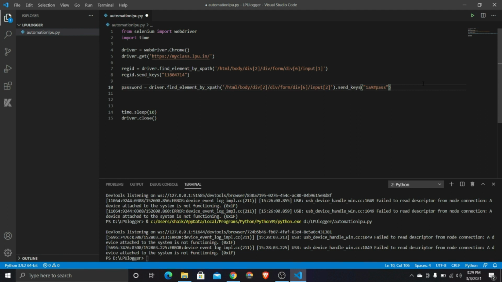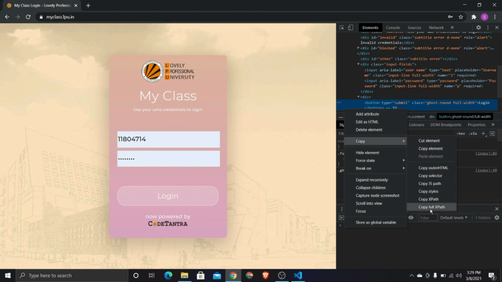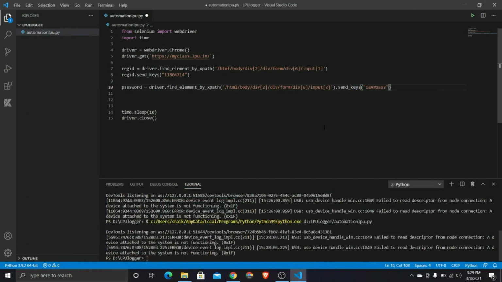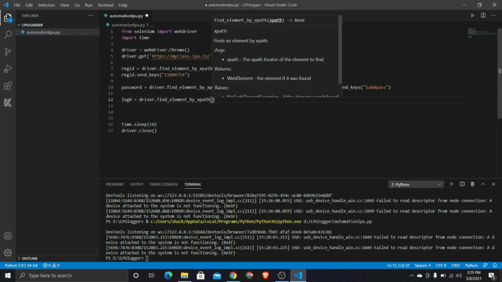Now here I also have to log in. So for login, I'll write code for login too. I'll first copy the XPath of the element. So I'll go to the website, Control Shift C, right click, copy, copy XPath. Then I'll declare a new variable, log button, assign with driver dot find element by XPath, braces, single quotations, pasting it here.